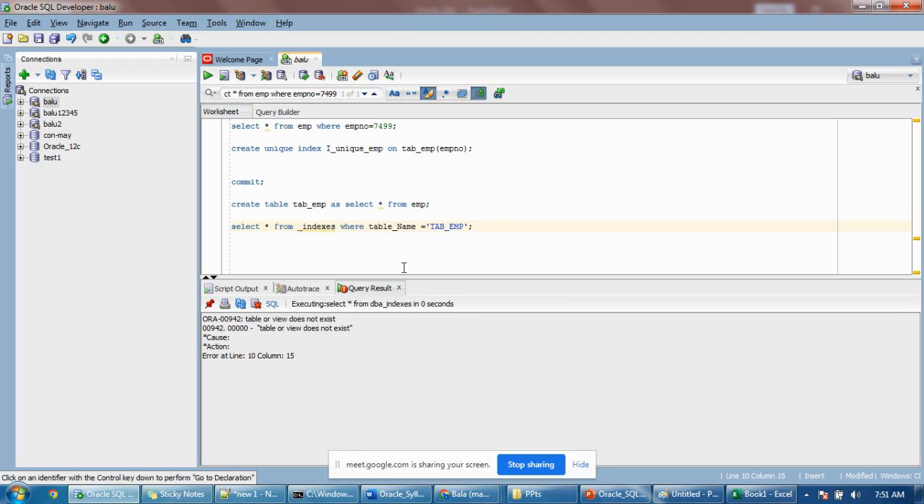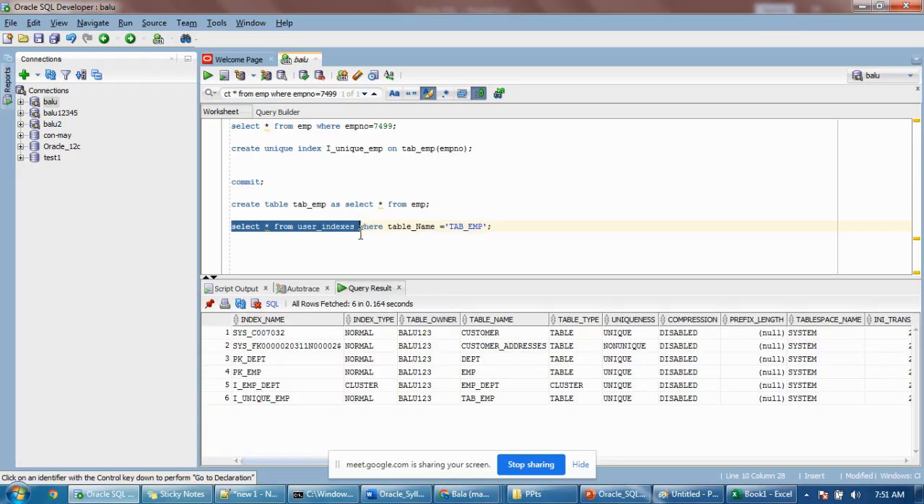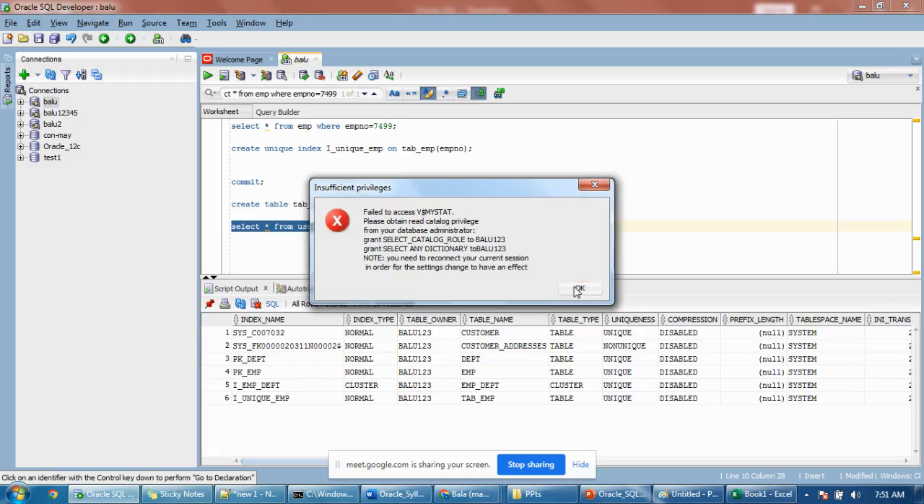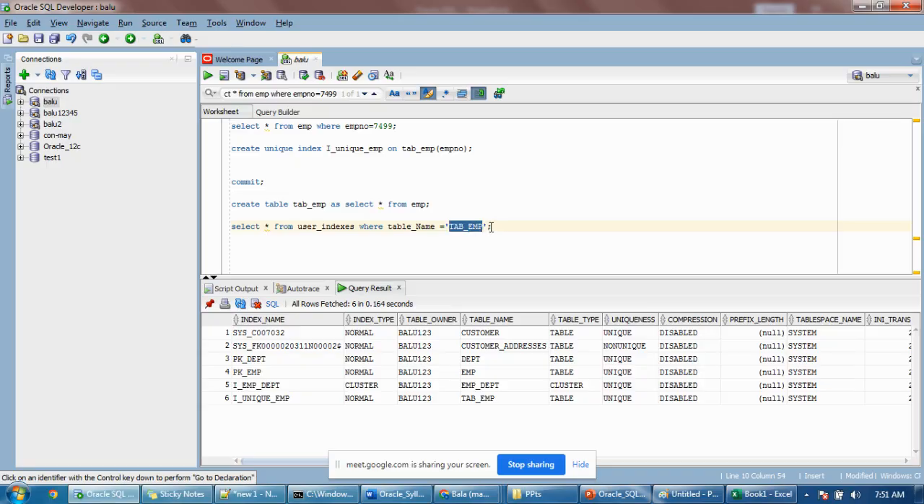You don't have rights. Actually, I logged in with some other user, not the sys user. That's why it is not giving a result. If you still want to use this for a particular user, use the user view on top of DBA indexes. You will get rights only for your own tables. Just now you created an index on which table? TAB underscore EMP, right? So let's query this one.